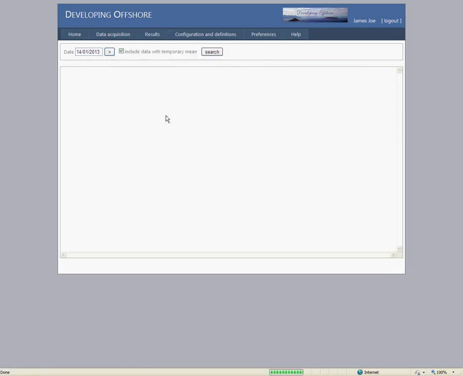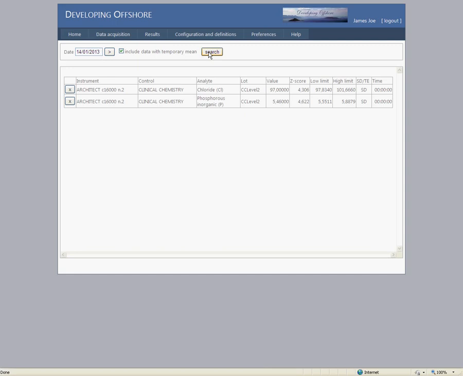Go to Results, Outliers Control, select a date, and click Search. Then you will see the values that are supposed to be outliers. You can judge with the z-score, low limit and high limit, and see if this result has to be removed. If you want to remove it, just click on the X in the first column. You may also include data with temporary mean by checking the radio box in the first panel. However, you should be very careful to remove results based on a temporary mean.